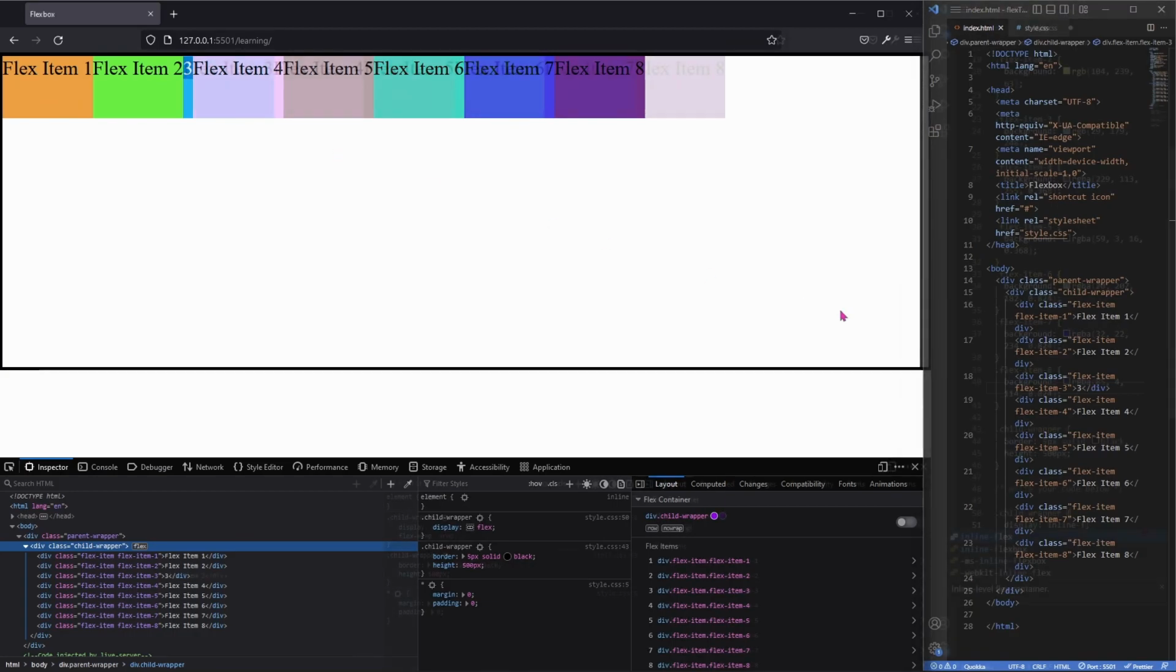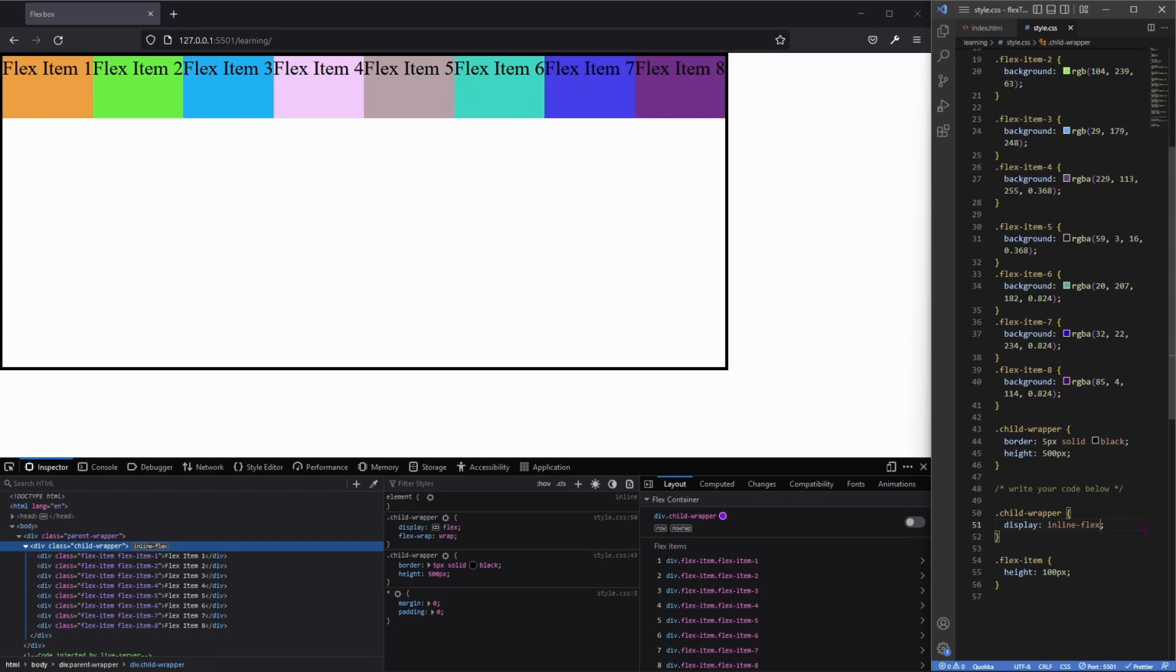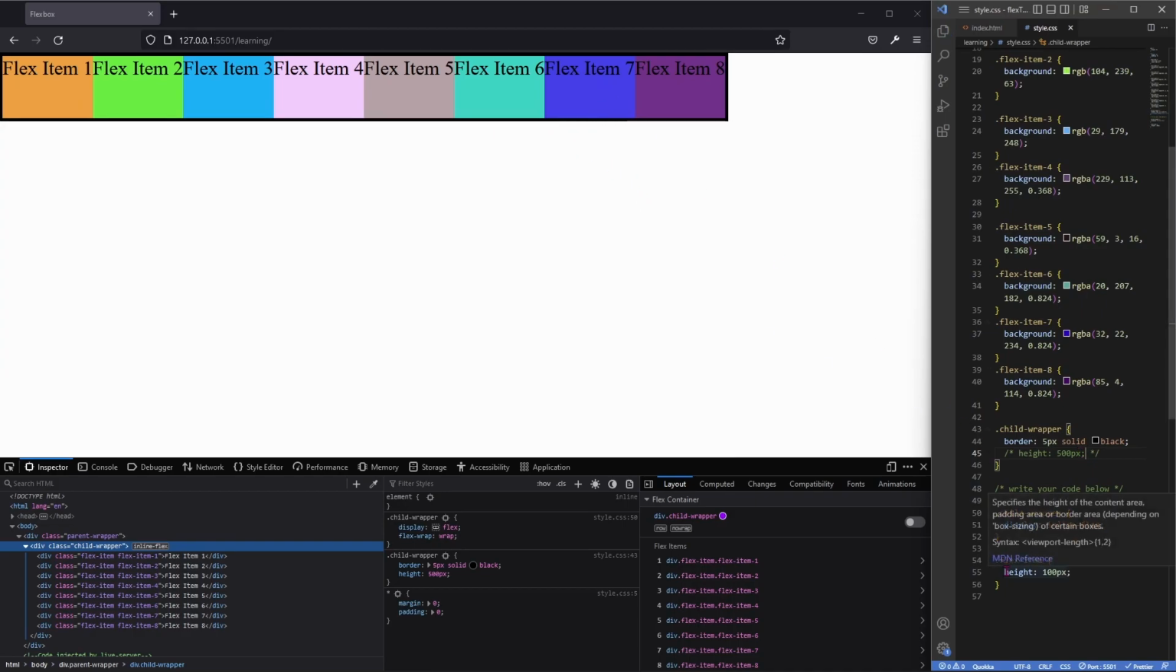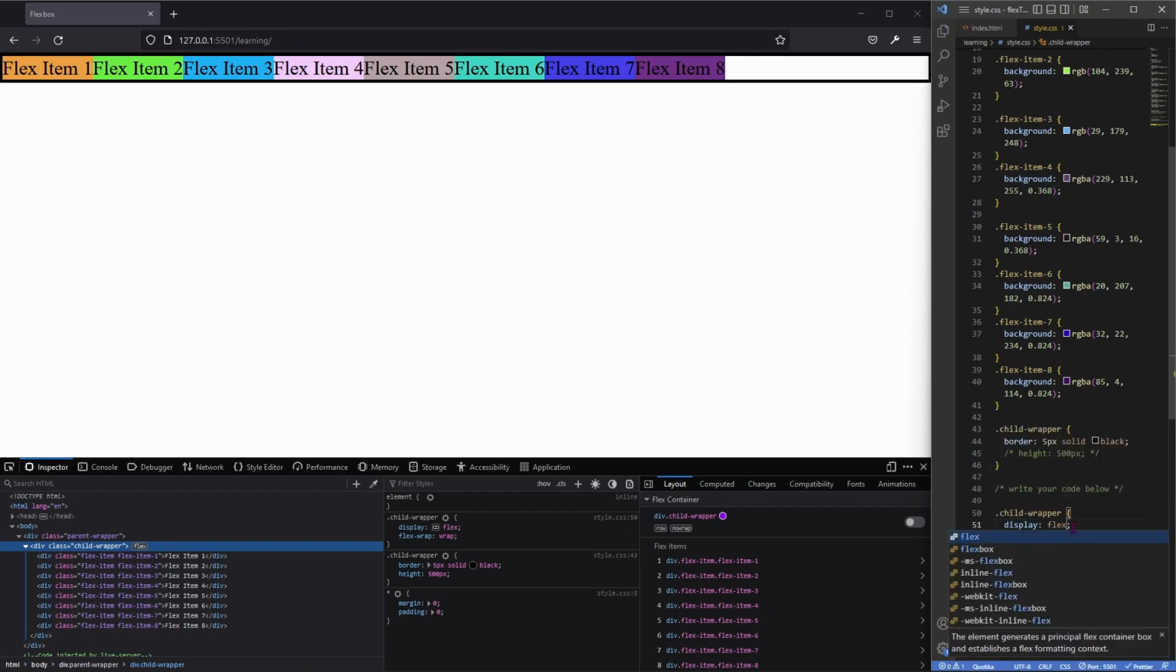There is also something called inline flex. If I do this and save, you see that the flex container boundary will be like this. If I change the height also, it's going to be like this because we have height on the flex items. If I also remove this one, it's only going to take the space that is necessary for it.